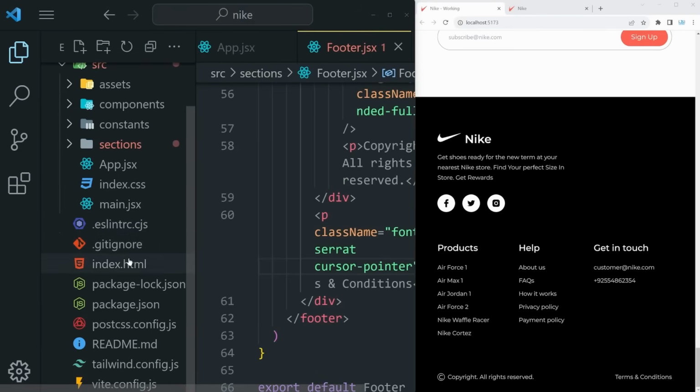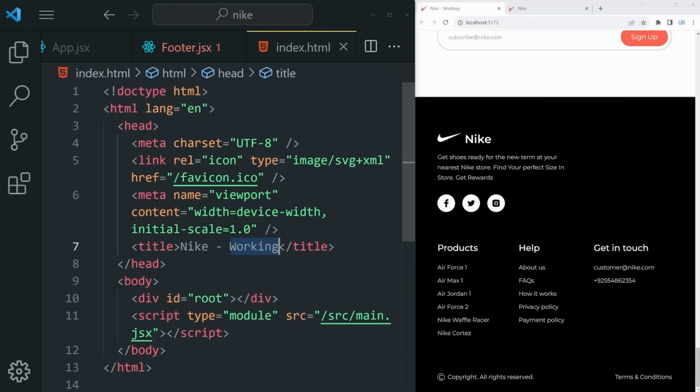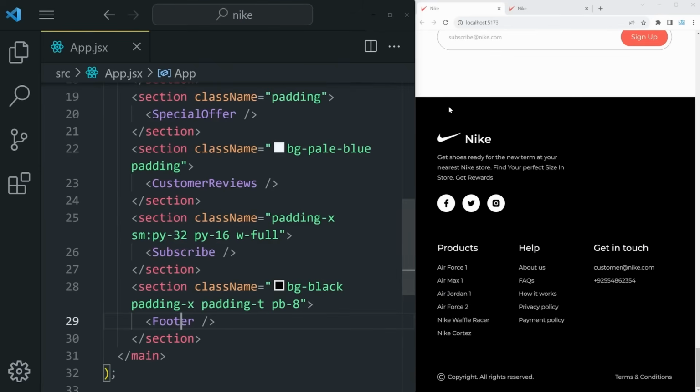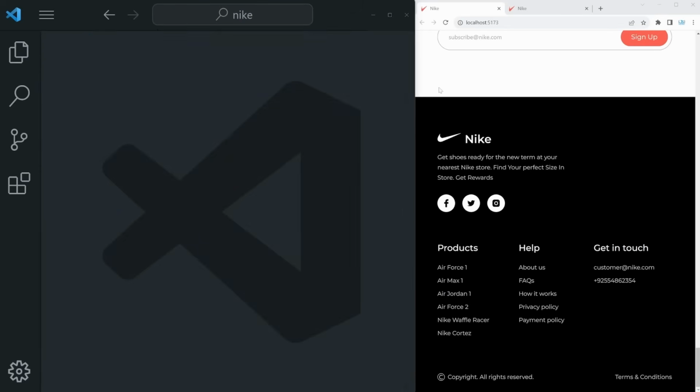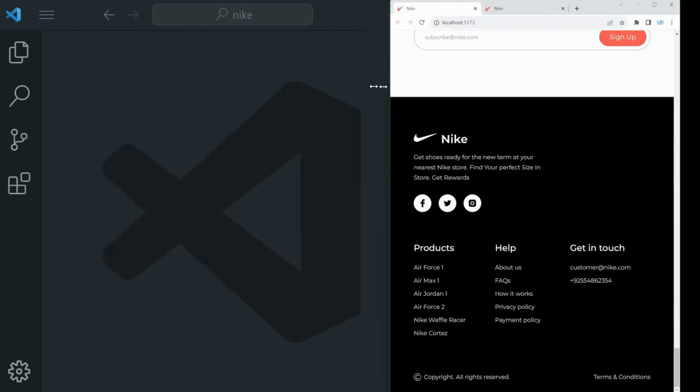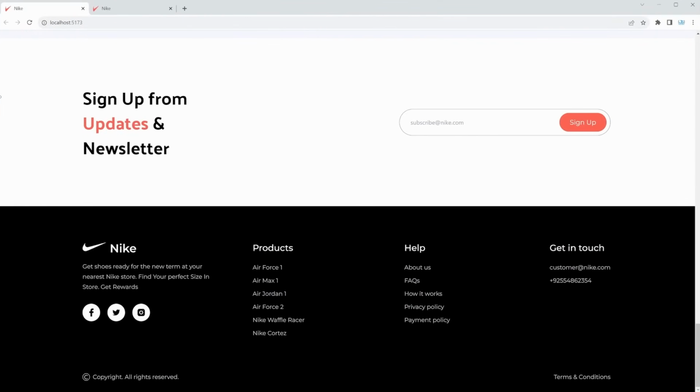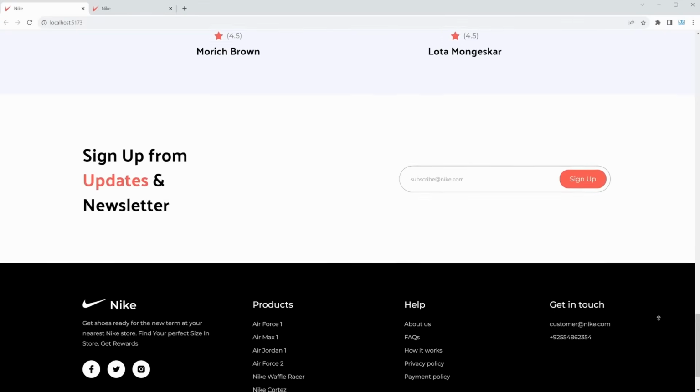And with our footer complete, I believe we can now go back to our public folder, or rather our index.html, and at least I can remove the working part out of it because we're no longer working on the website. We have successfully completed the last section here. So we can now proudly expand this to its full glory. We can see the nice footer and slowly scroll to the top.